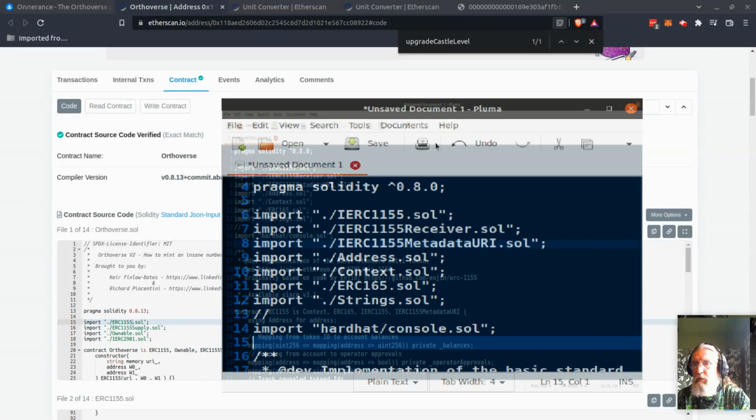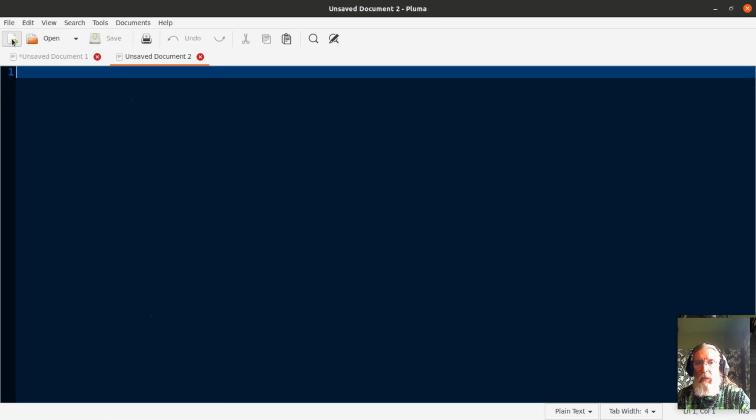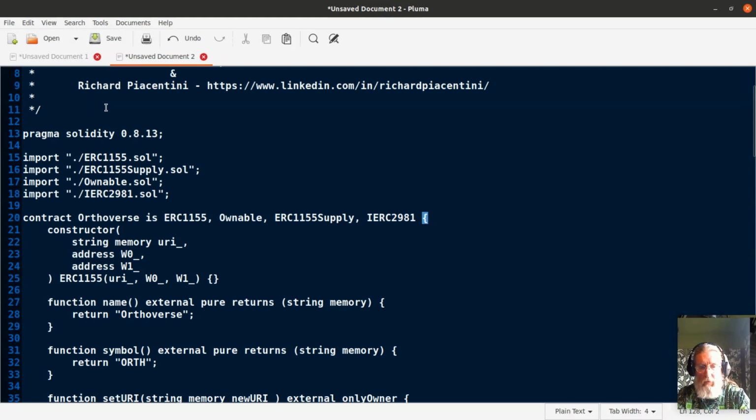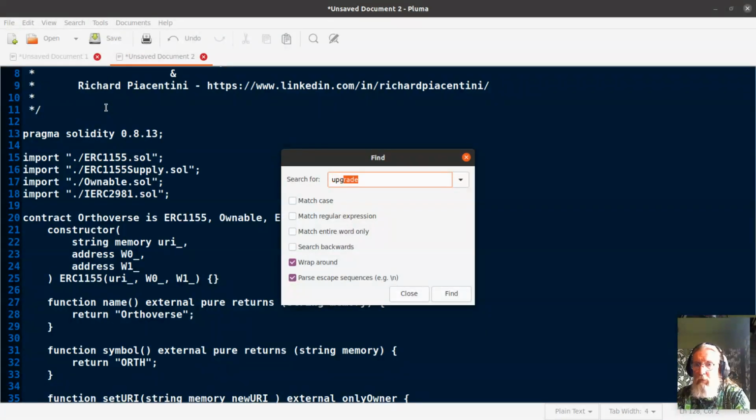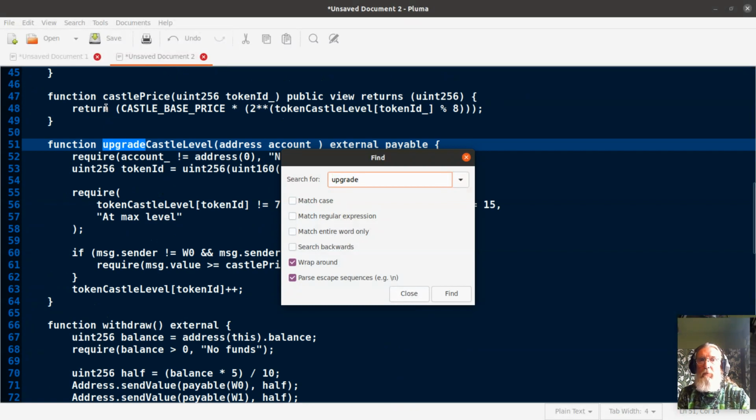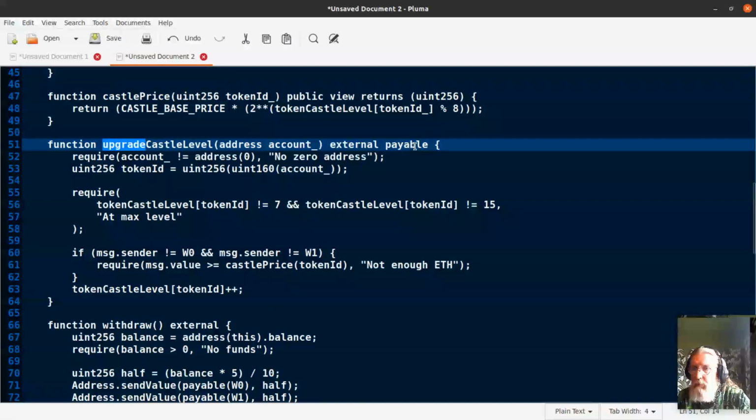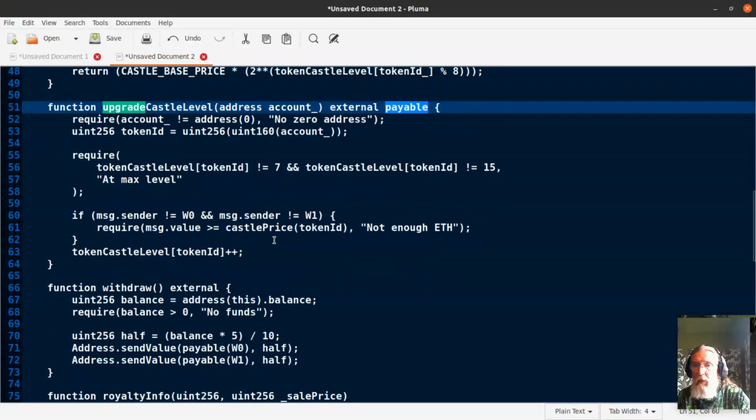Here we go. Call this up. Make a new document, paste it in. Find, and let's try upgrade again. There, function upgrade castle level. We found it. So it says here that it's payable, which means you need to send extra ether to it for it to work. It takes an address as an argument. It requires something called token castle level to not equal 7 or 15. So that's something we could investigate later if we want to learn more about it.